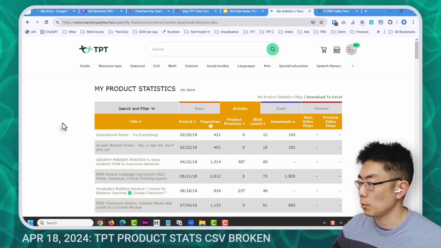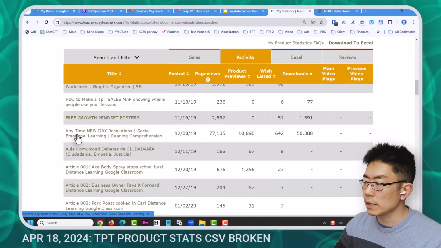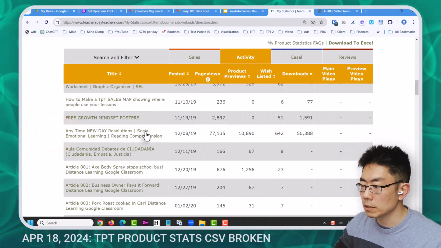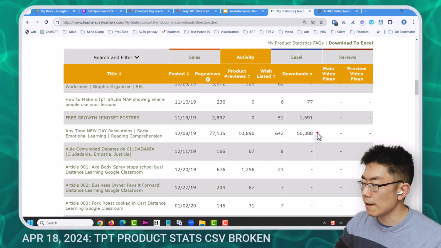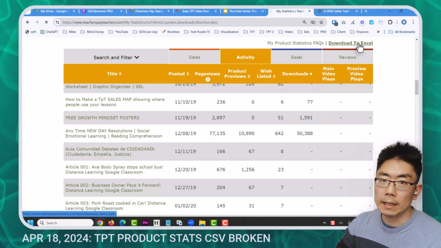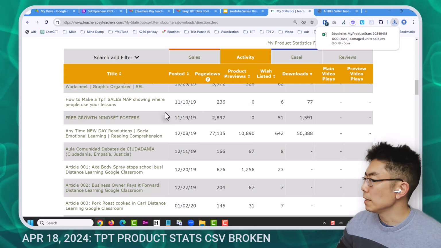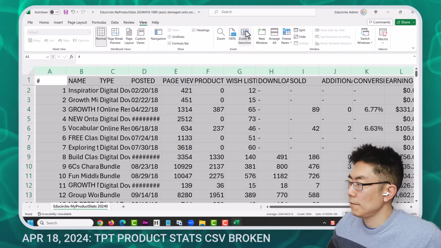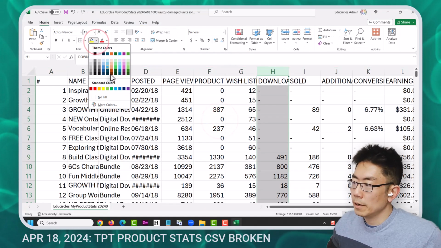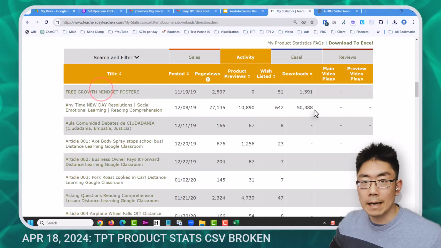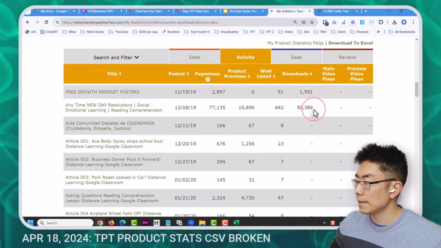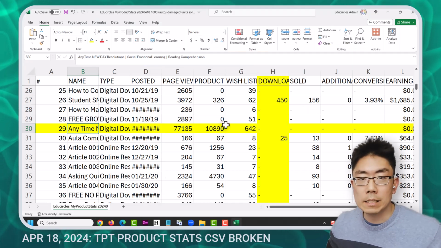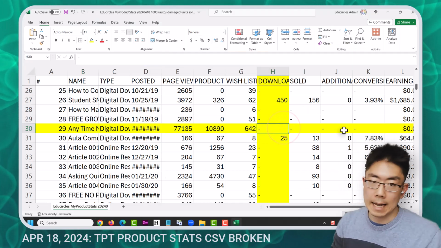So specifically today, what we're going to look at is this Anytime New Year Resolutions file, which should have 50,000 downloads. But when I click download to Excel and I save it to my computer, and I open up this file, if I zoom in here, this column here has the downloads. My Anytime Resolutions resource should have 50,000 downloads, but in today's product stats CSV, it has a dash, it has 0.